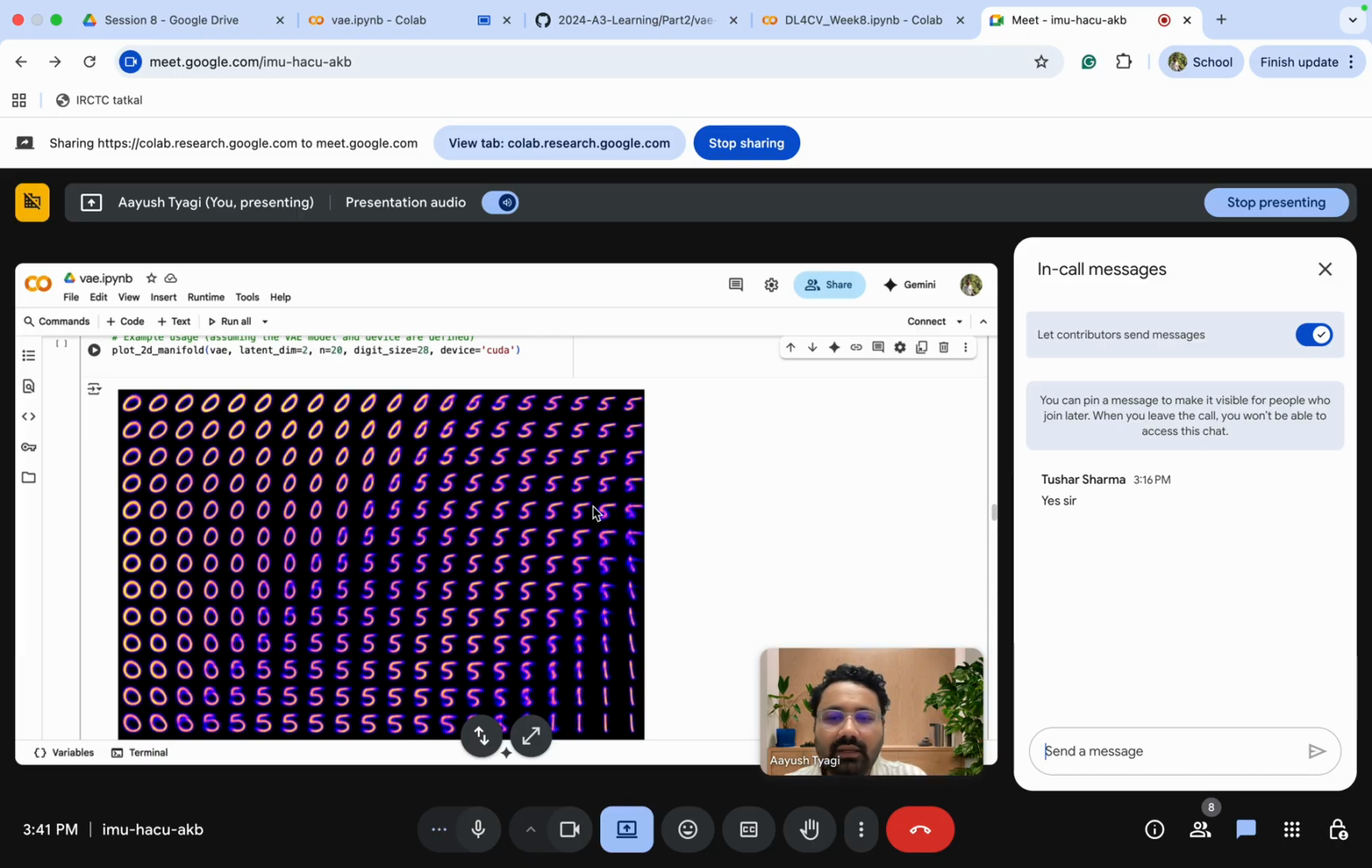One trick can be that you take any existing image, get the latent representation, add some noise to that, and then try decoding it. Once you decode that, you might get a slightly different version of the input image that you have given.